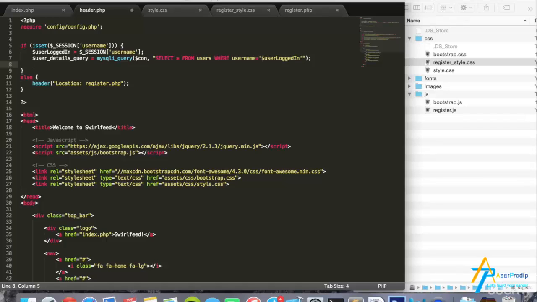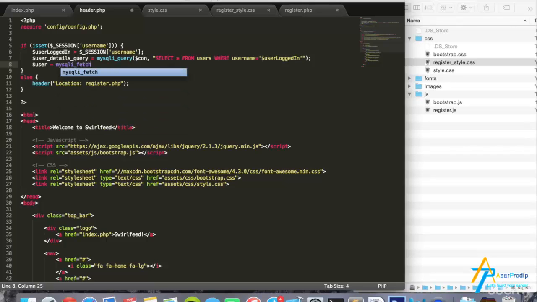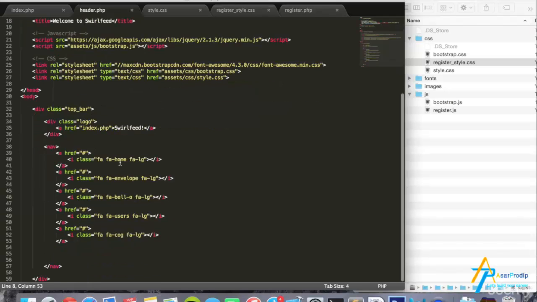Then we can say $user = mysqli_fetch_array($user_details_query); and inside there put this user details query. That returns all the information, so all the columns in the table for that user, as an array, and we can reference it like this.